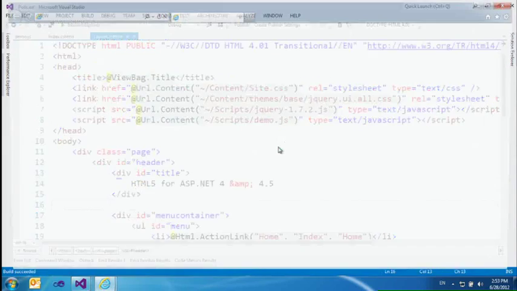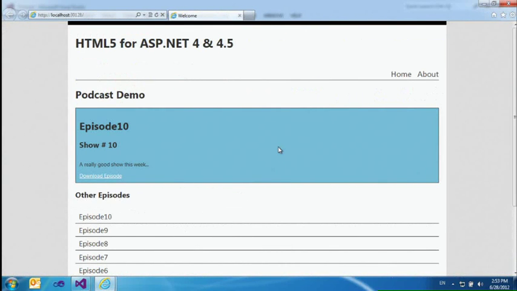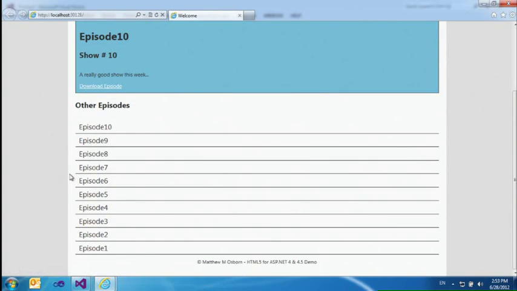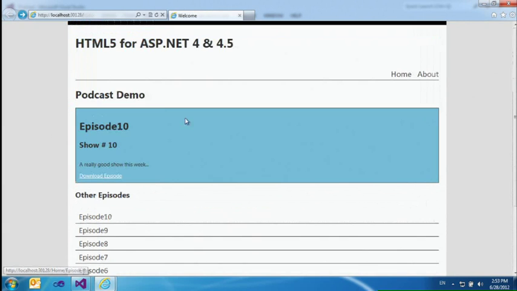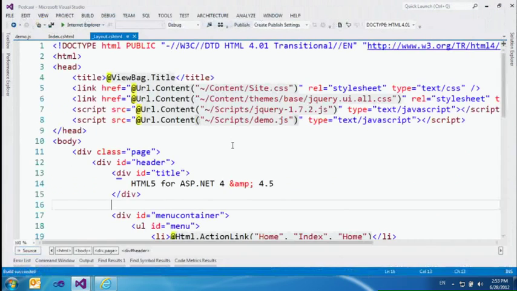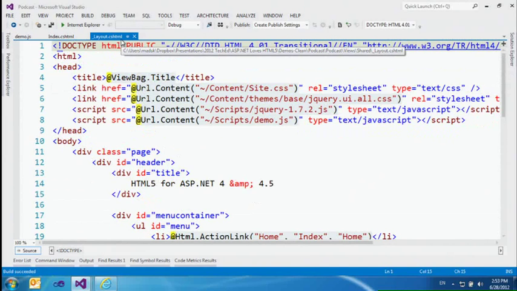Let me run this. So what I have here is a podcast website. And it has all my episodes and some details about them. And then it has this blue box right here, which is my latest episode. I want to feature it in a blue box, so it makes it easy for people to see. And if I want to HTMLify this website, I want to start right here.